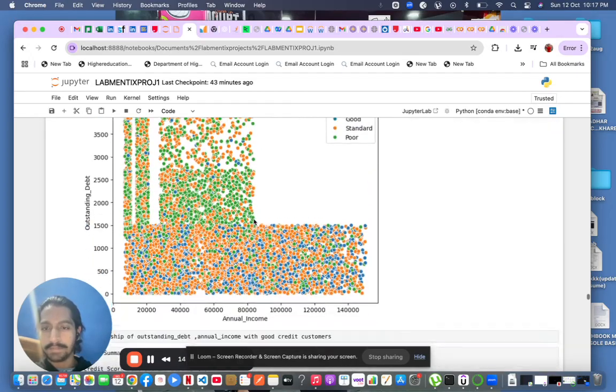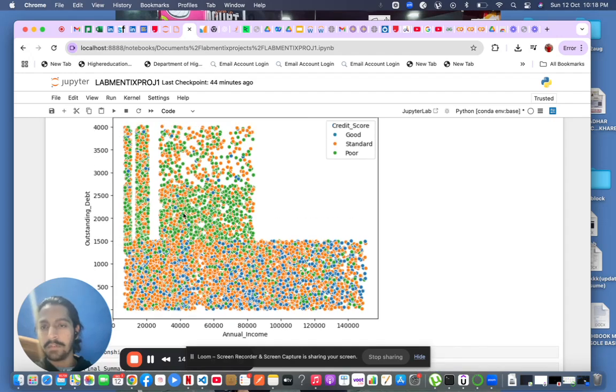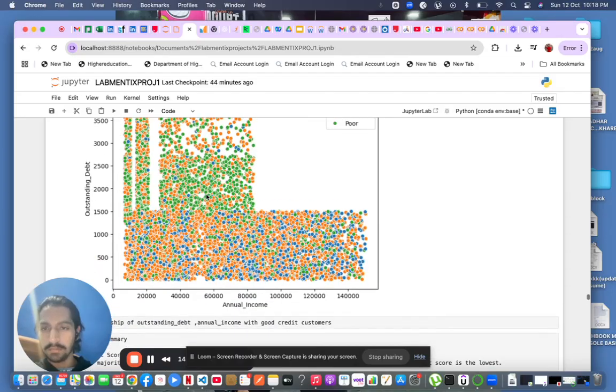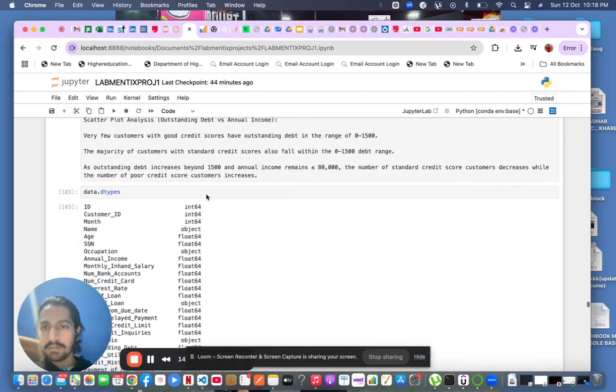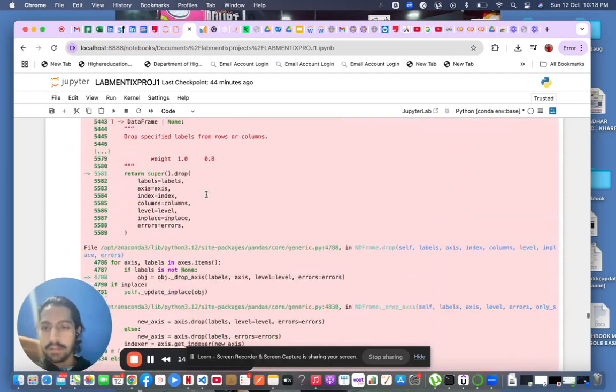We can easily see here that as the debt is increasing, the number of poor customers is also increasing, but in the range of 80,000 annual income. When the customers have an income less than or equal to 80,000 and an outstanding debt greater than 1500, the customers fall in the category of poor credit score. So the conclusion part ends here.